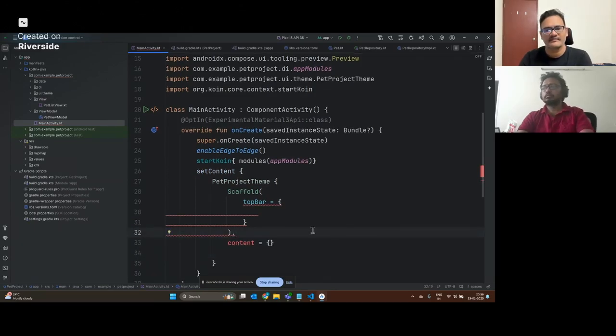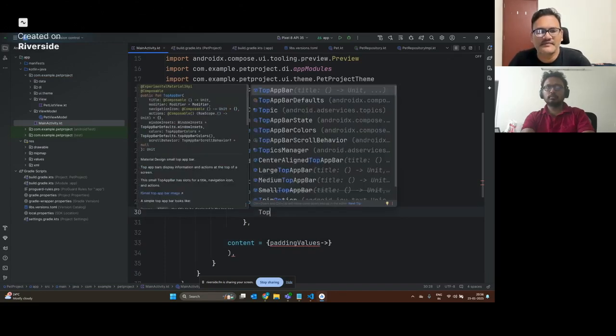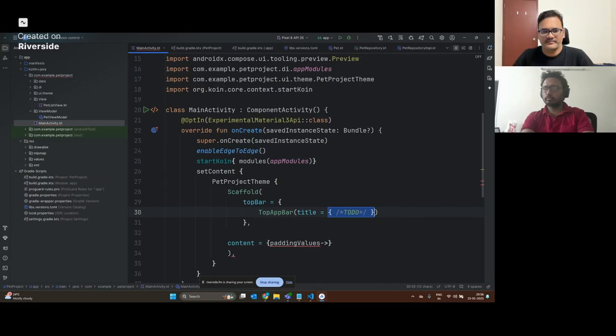Okay. So did it come inside the scaffold, the content? Yeah, okay. It will come out there. And you need to add this. Okay. So, cool. We'll try to get through this first. Top app bar. Now it's working fine.